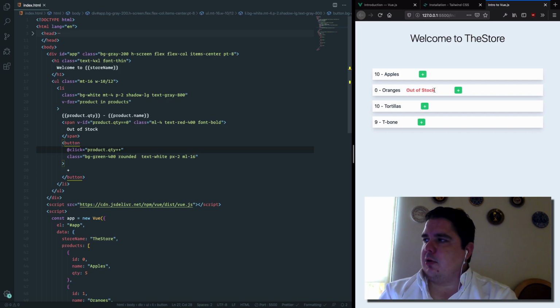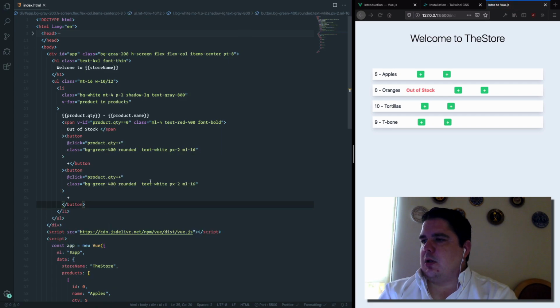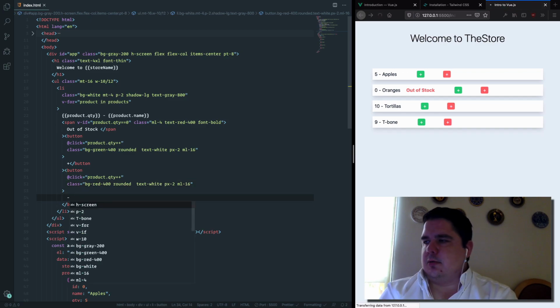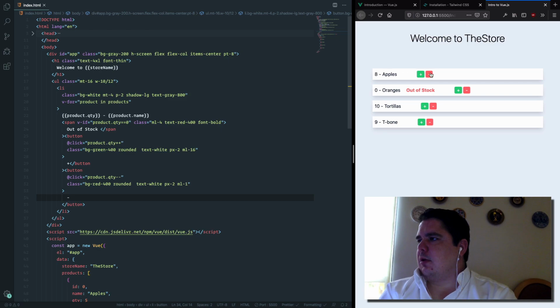And I want to show what happened with the orange. So we have that interactivity and we have that orange over there. So we can actually repeat this button. And now it's going to be red. And let's put a minus in there. And let's remove the margin left and let's do it of 1. And we're going to decrease the quantity. Oh, yes. So now we can increase the number and decrease it. And whenever it hits 0, we are out of stock.